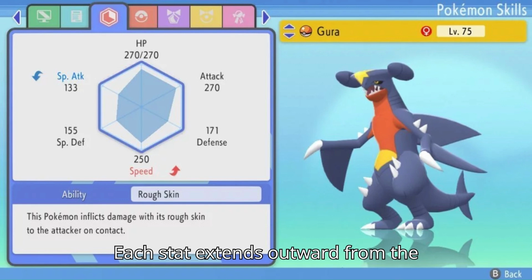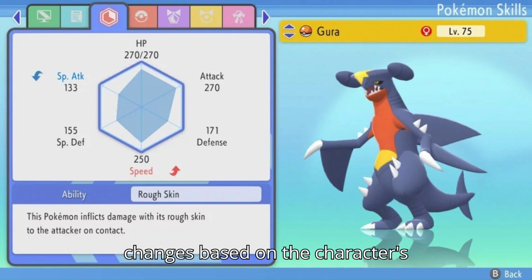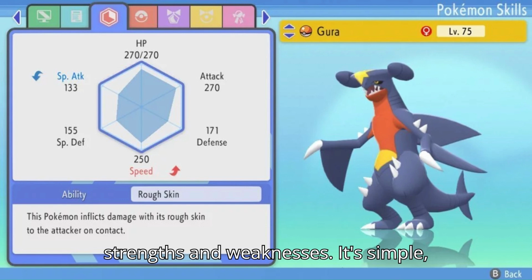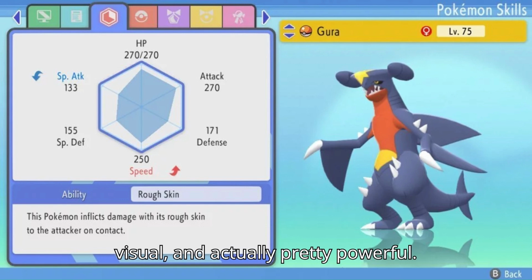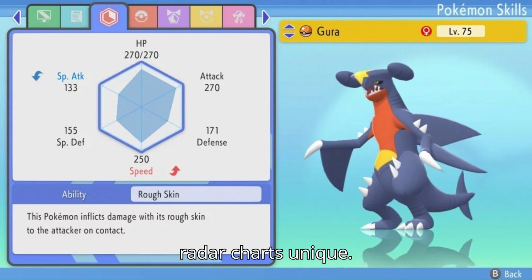Each stat extends outward from the center, and the shape of the graph changes based on the character's strengths and weaknesses. It's simple, visual, and actually pretty powerful. Let's take a closer look at what makes radar charts unique.